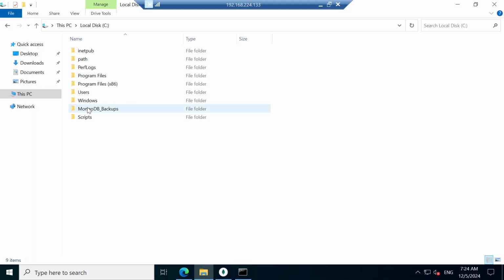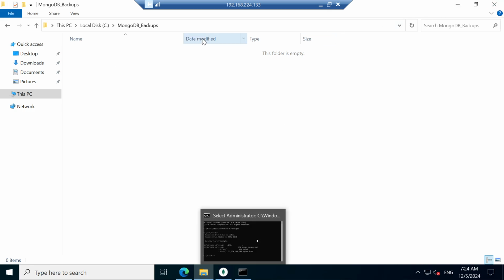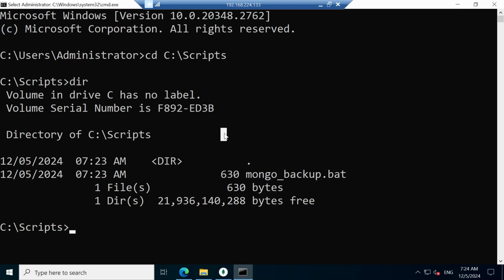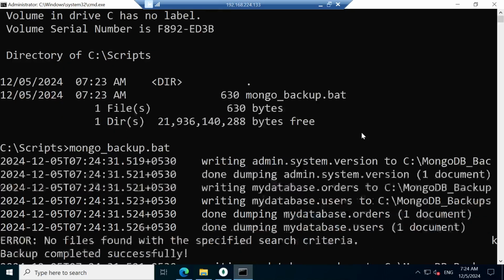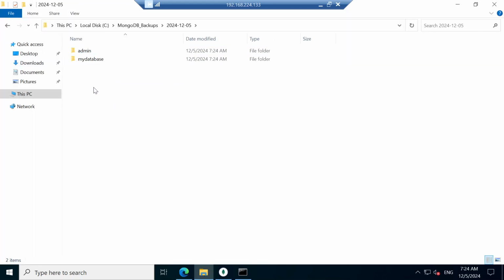Before running this, let me check the backup folder. We don't have any data. Now I'll run this file. The backup completed successfully. Now go to the folder, and you can see there is a folder with the name of the database.